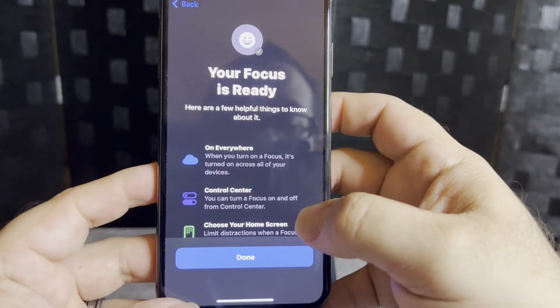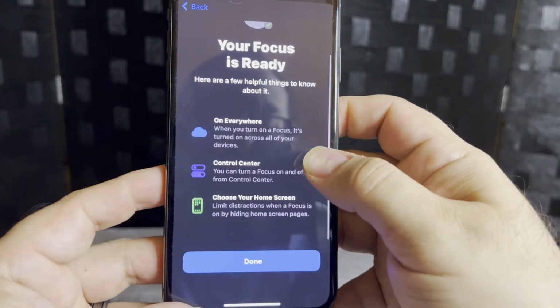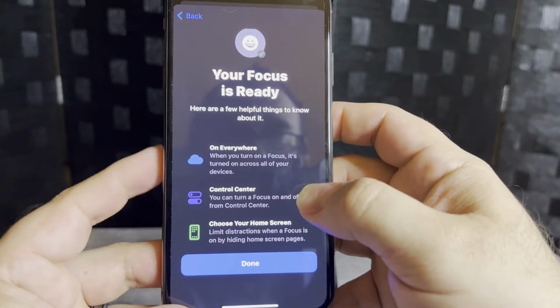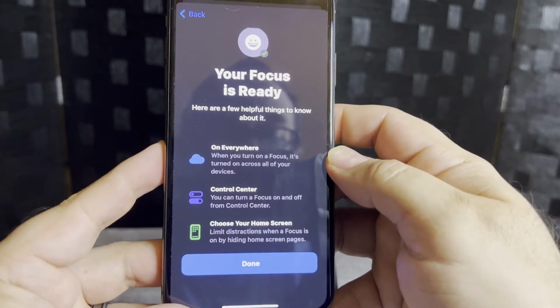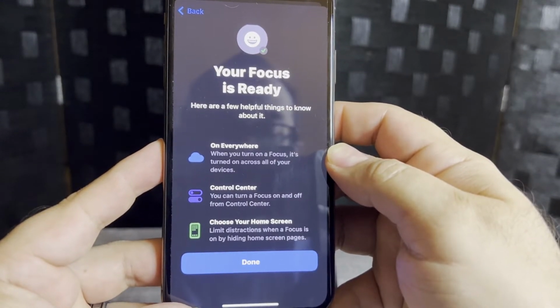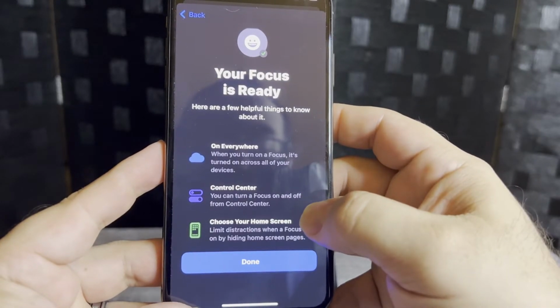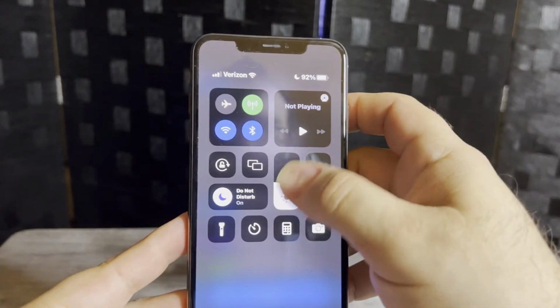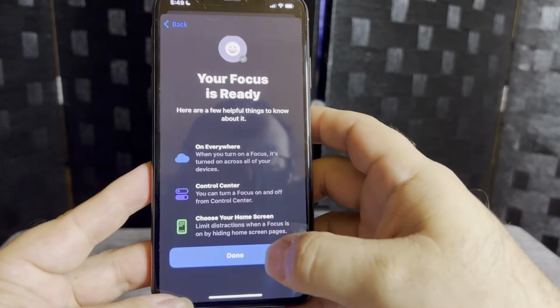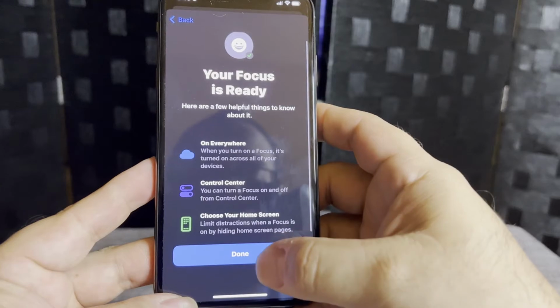Your focus is ready. Here are a few helpful things to know about it. On everywhere. So meaning if I have other Apple devices, when I turn on a focus, it's turned on across all my devices, iPads, watches, etc. You can turn a focus on and off from the control center. The control center is when we scroll down here. This is called your control center. And you can choose your home screen.